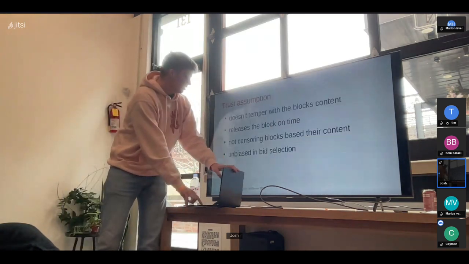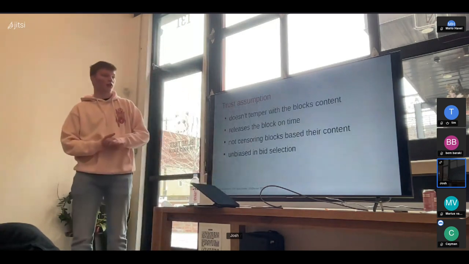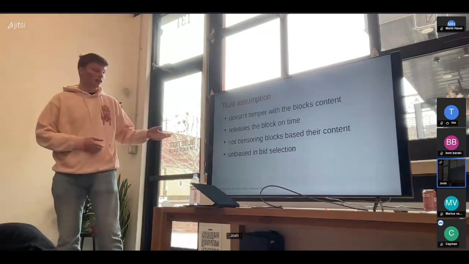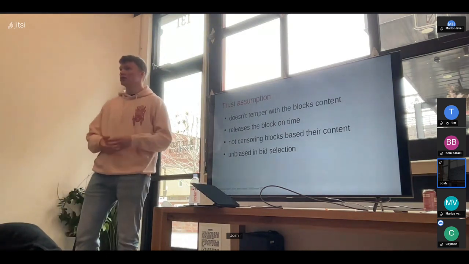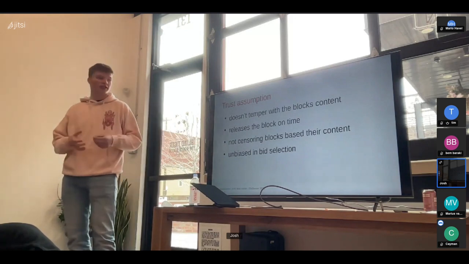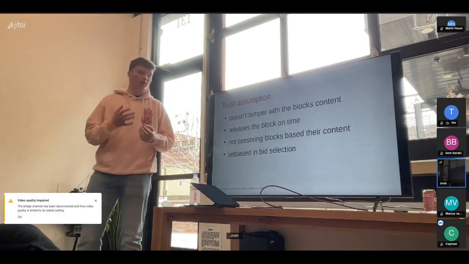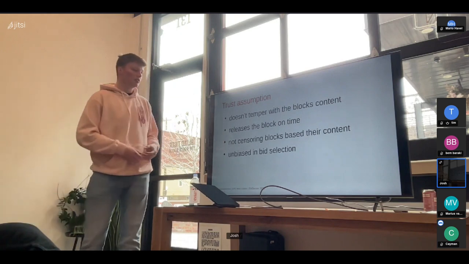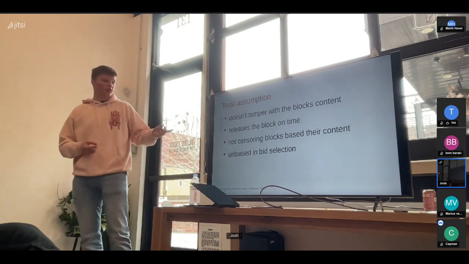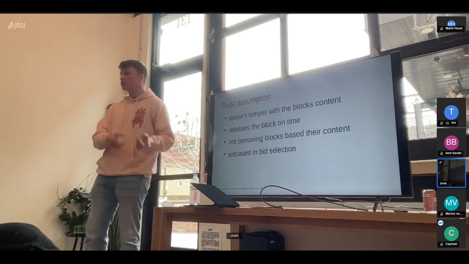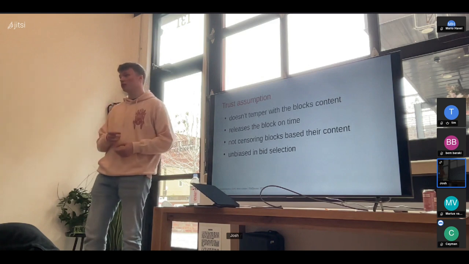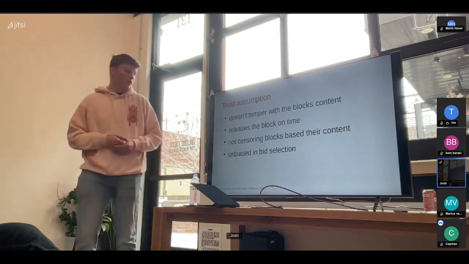So this has some trust assumptions. The first one is that, of course, the relay can see the whole block content, so the whole transactions. As I said, there could be MEV included, and the relay could just tamper with the block content to generate this MEV for themselves. So the builder needs to trust the relay that they're not doing that. And as I said, the relay is releasing the block, not the builder, not the proposer, but the relay. So the proposer needs to trust the relay to actually release the block on time, so the proposer is not missing out on any proposing rewards.